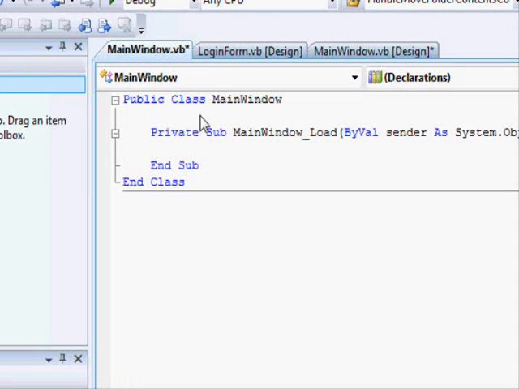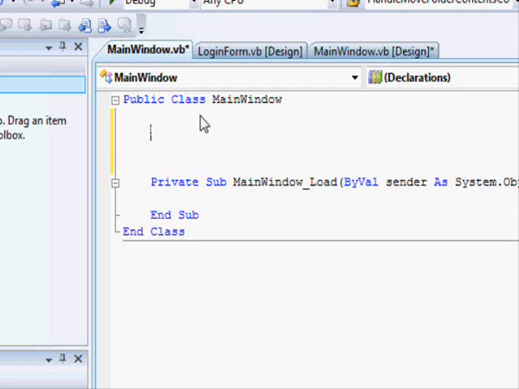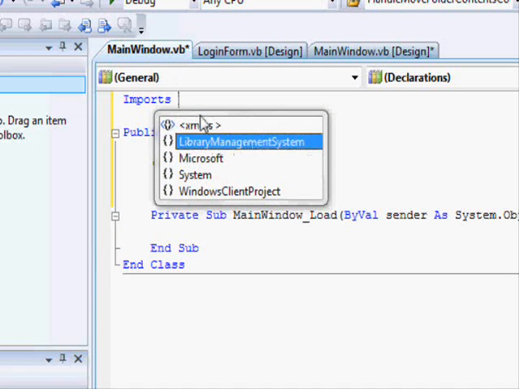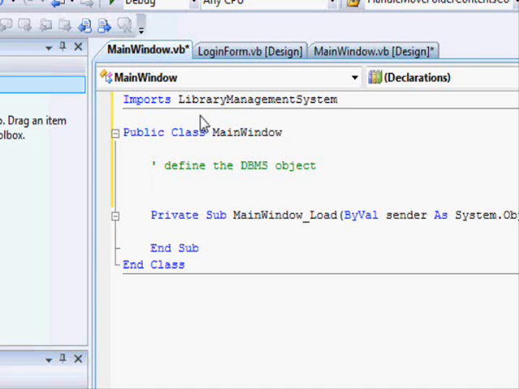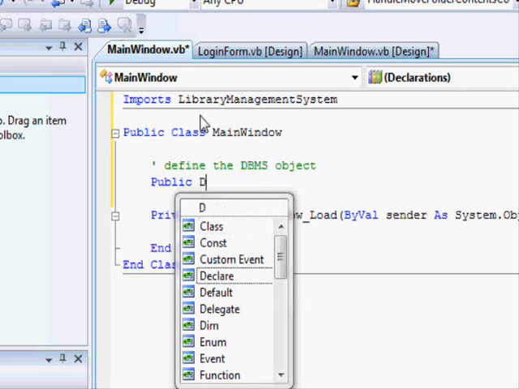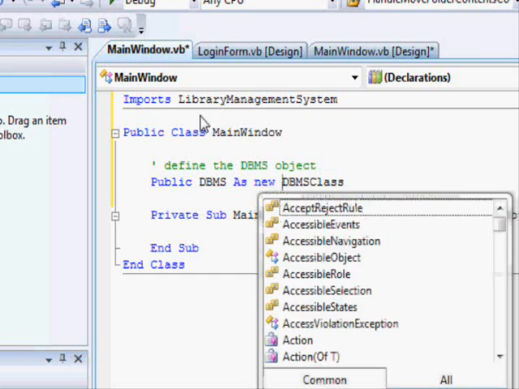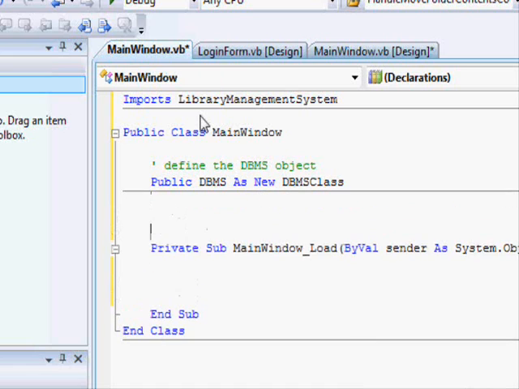So double click this one. Okay, we're going to need to define a number of objects. Define the DBMS object. Okay, and now to simplify things for ourselves, we're going to say import library management system. So public DBMS as DBMS class. Actually, this is going to be a new DBMS class. This function executes when the form first appears.